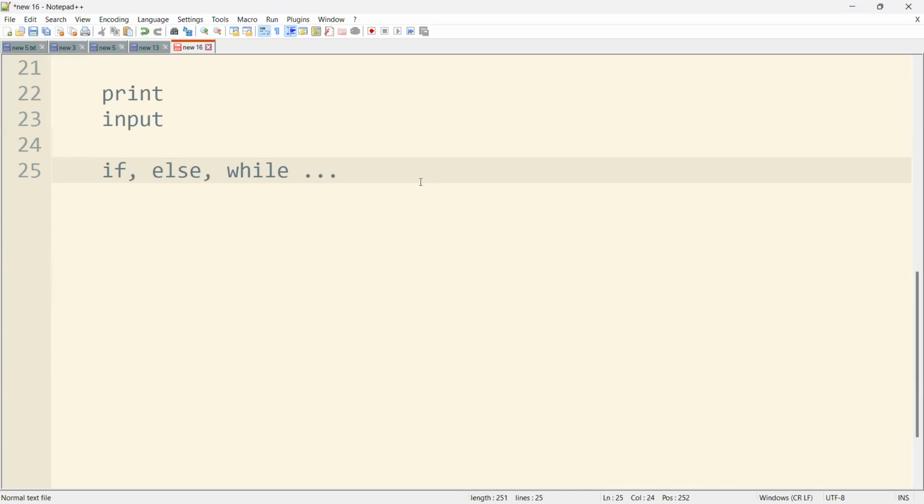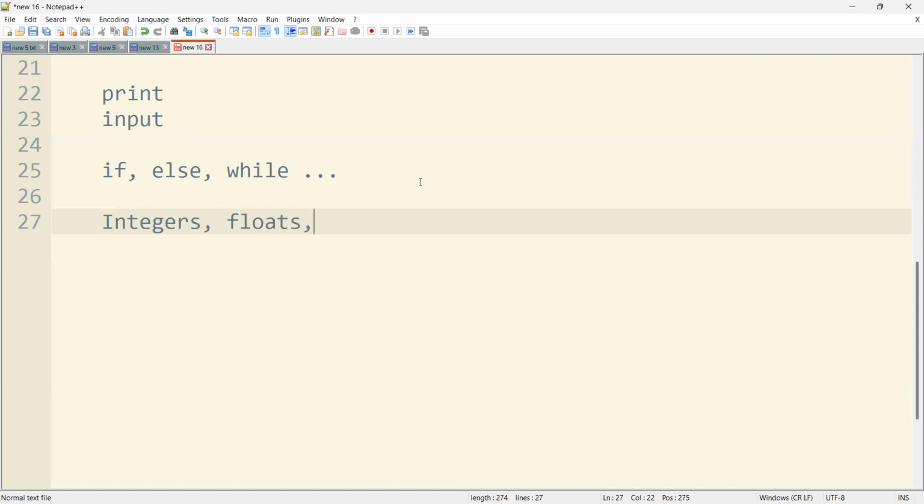So, fine. Now let us understand that every value in Python has a data type. Different types of variables are there. Some of the most common variable types are integers and floats. Then we have strings, then booleans, then tuples, and then lists.